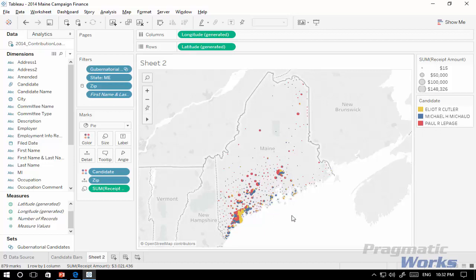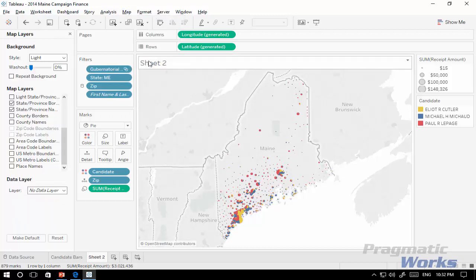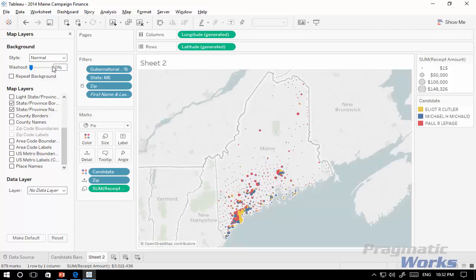So now let's add a little information to the map where we can do a comparison to population. From the map menu, we're going to click on Map and then Map Layers. When I do this, Tableau brings up a map layers window that overlays our data and dimensions and measures. For the background, let's change the style from light to normal, so that we're seeing the ocean, since that's such a large part of the border of Maine.